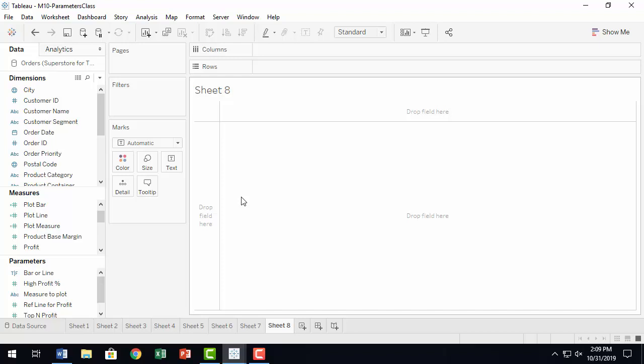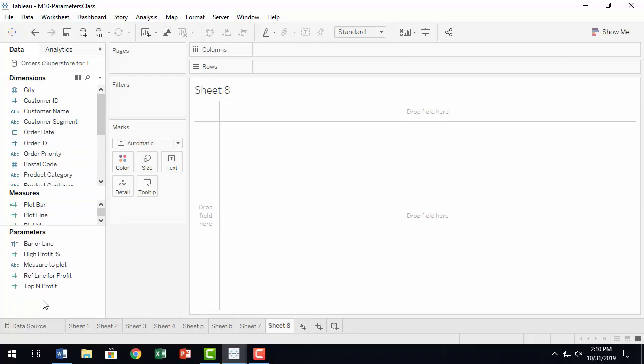Okay, so it's kind of a review of what we did previously. Okay, so once again, what we want to do is create parameter controls.